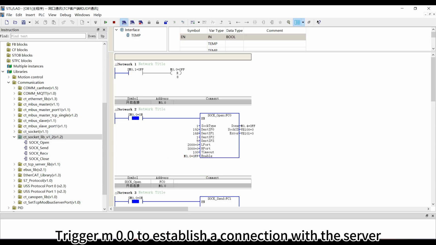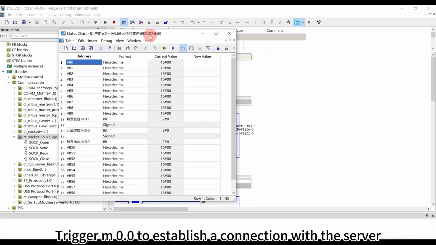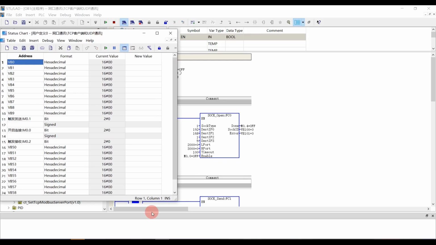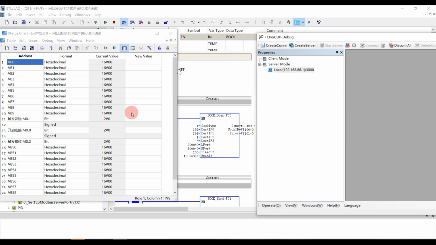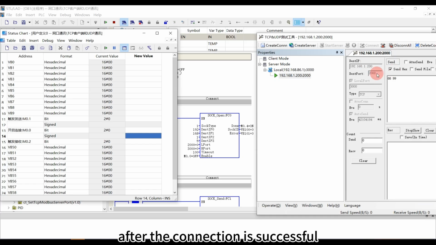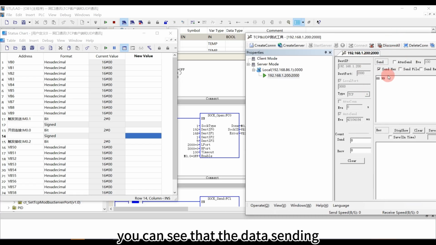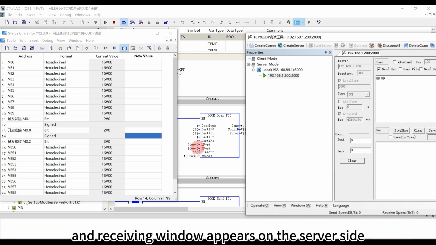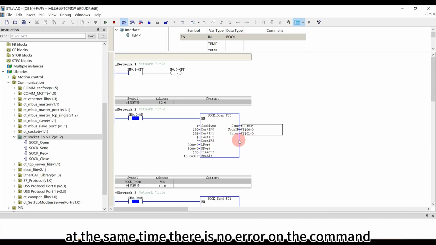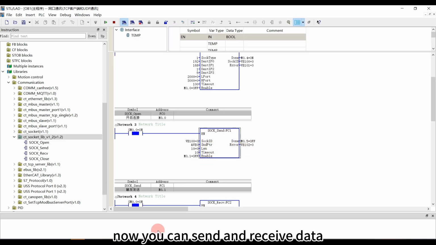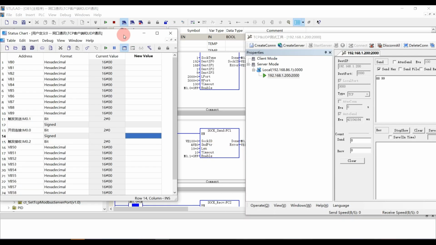Trigger M0.0 to establish a connection with the server. After the connection is successful, you can see that the data sending and receiving window appears on the server side. At the same time, there is no error on the command. Now you can send and receive data.